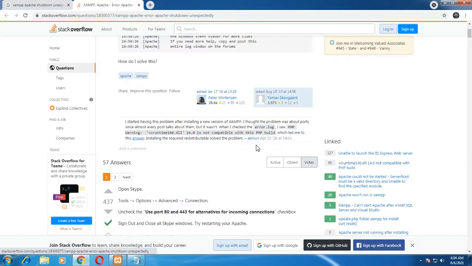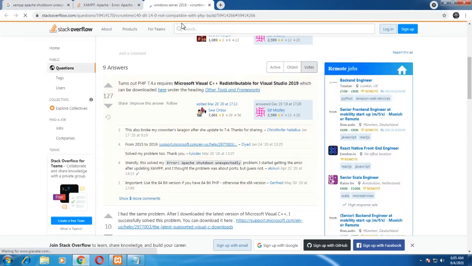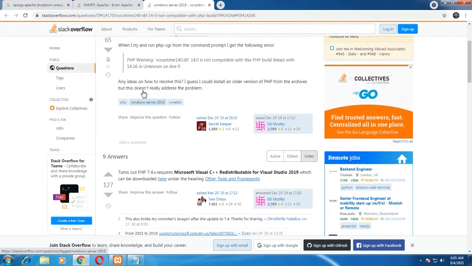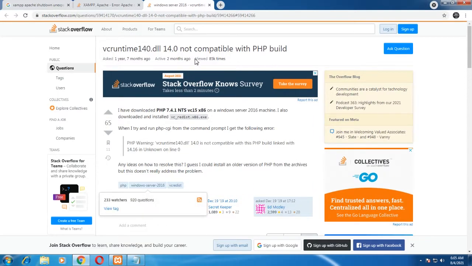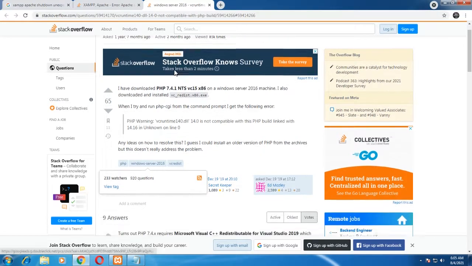Is not compatible, which led me to the answer. Installing the required redistributable solved the problem. So let me just check over here. The error says VC runtime 140.dll 14.0 is not compatible with the PHP build.